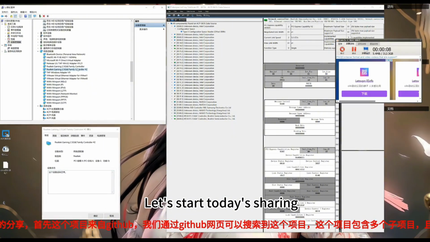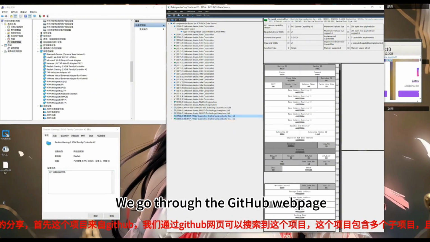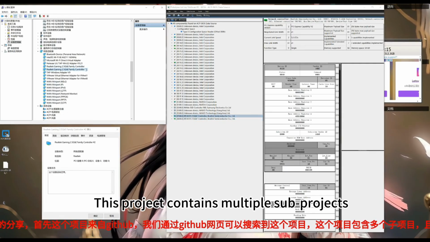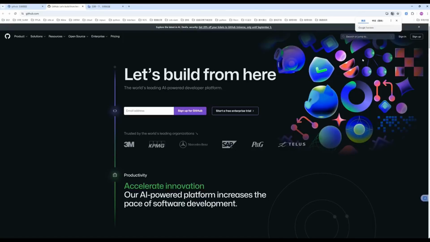Let's start today's sharing. First of all, this project is from GitHub. We go through the GitHub webpage, and this item can be searched for there. This project contains multiple sub-projects, and it's still being updated.